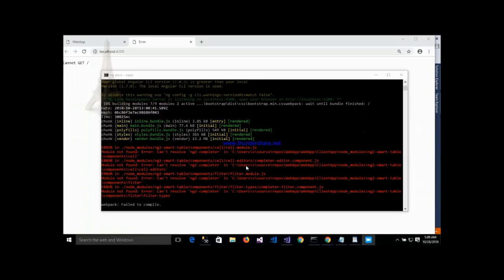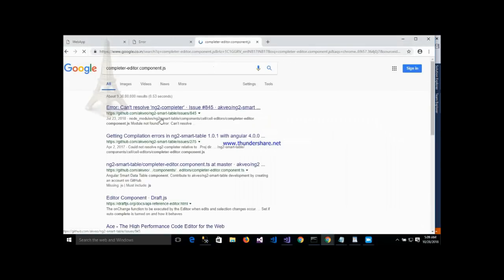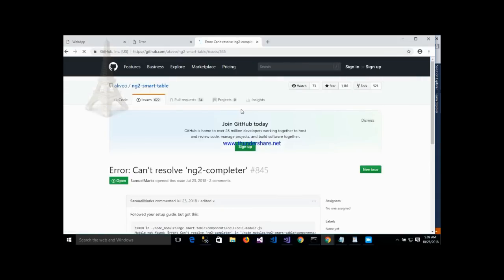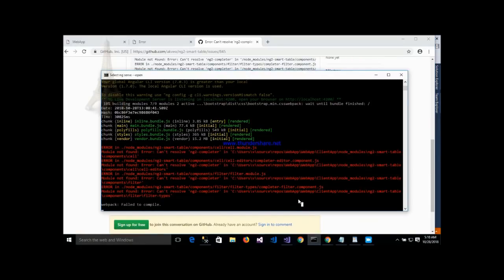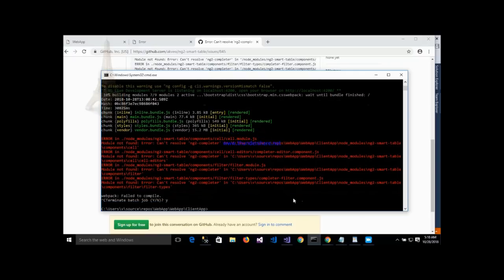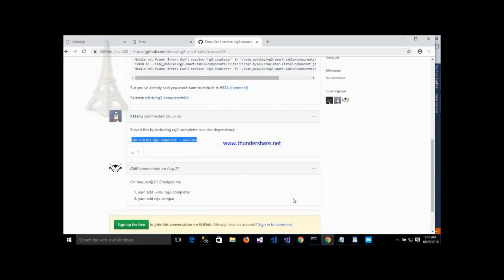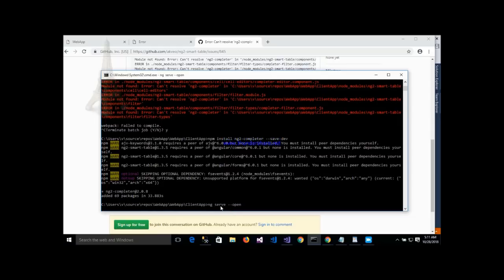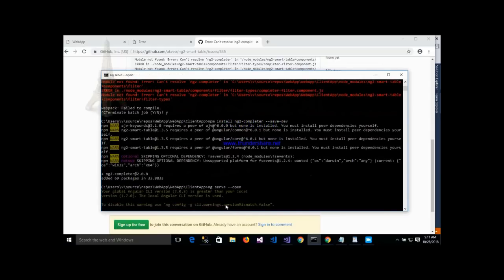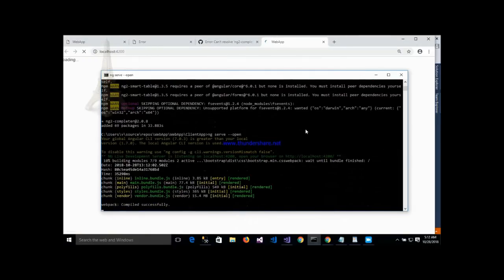After compiling, my application shows this error: completer editor component.js not found. Enter here, search on Google, and he says to run npm install ng2-completer. Now my package has been successfully installed, ng2 completer here, and after that run my application. This is the command for running the application, ng serve open, and my application compiled successfully and is now running.